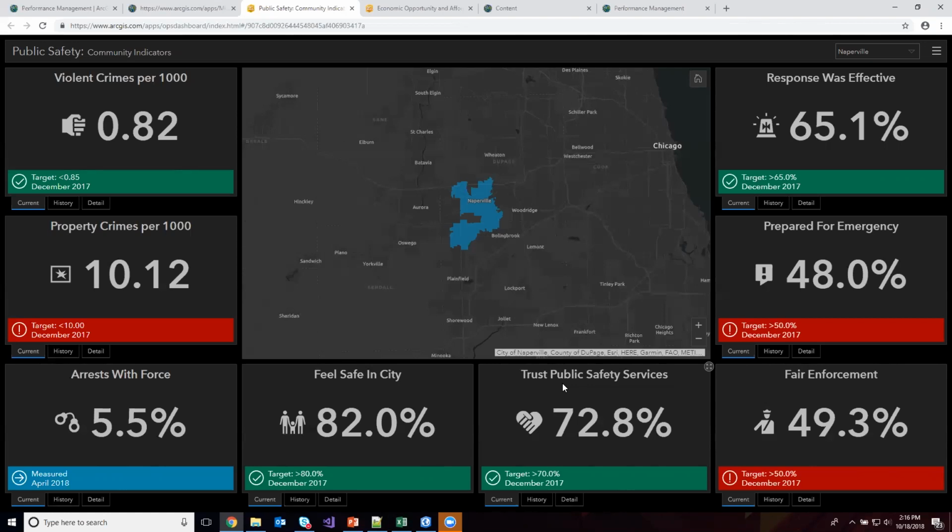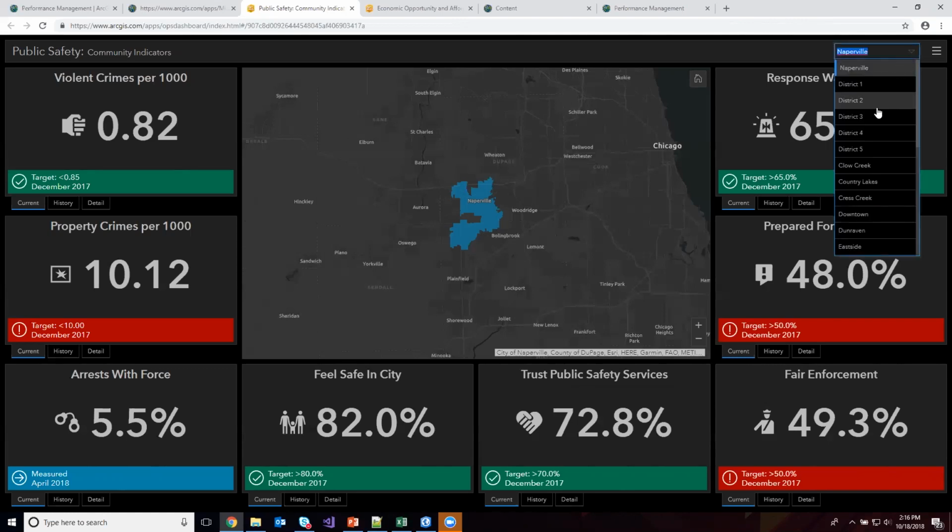Does the drop down have to be predefined areas, or can the user interact with the map? Yeah, that's a great question. So right now, this is drawing from features in a layer. So these are features defined within the layer, and there's corresponding metrics for each.